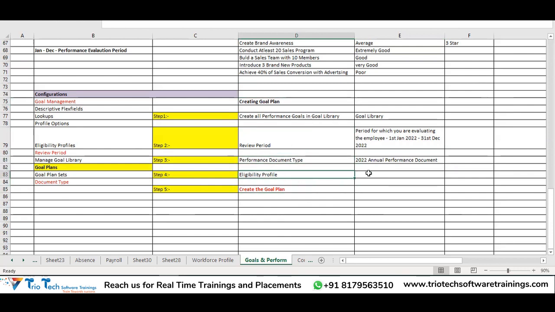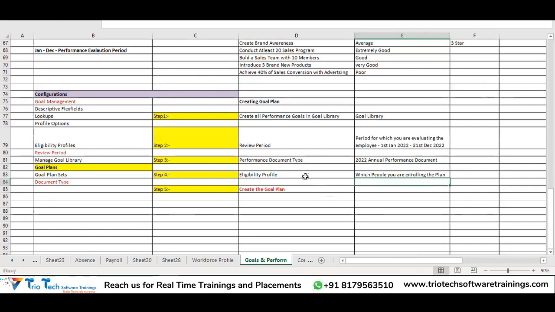Then the eligibility profile, for which people you are enrolling the plan will be decided from this eligibility profile. I don't think an introduction is needed for this concept of the eligibility profile and how to define it. So now step one I have done. Now I will go to the review period and define it.